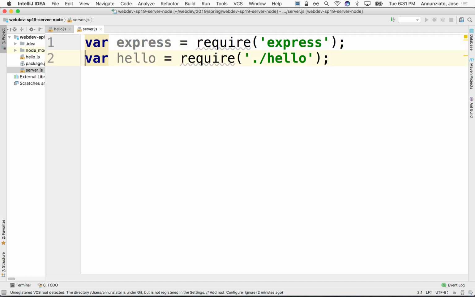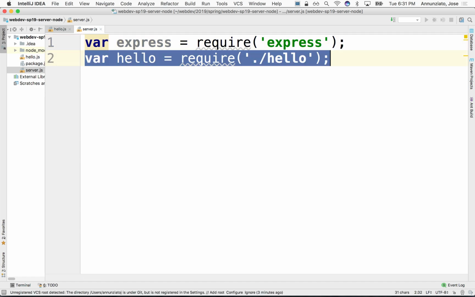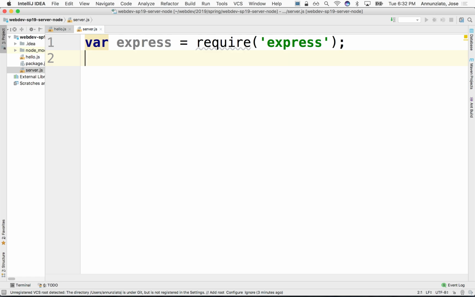Anyway, this actually won't work. For something to be able to read something in some other file, that other file needs to be able to export something, very much like we did in React. We had classes talking to one another. One had to be able to import only if that other class exported. So same thing here. It's a very common module management technique where some module exports something and then somebody imports those. In this case, hello is not exporting anything, so we can't really require anything.